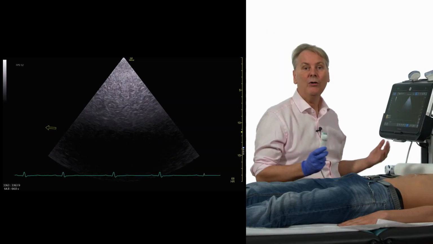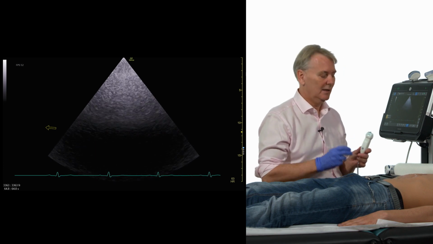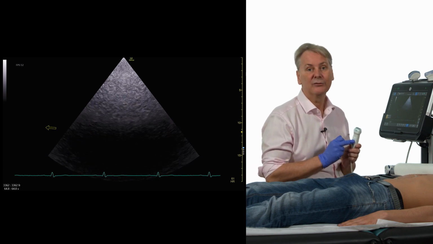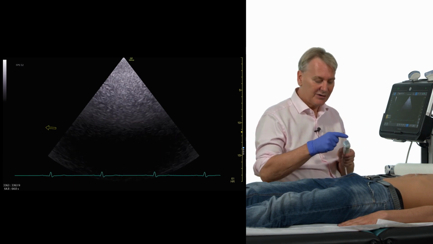Let me show you how. I will now also show you a subcostal view. However, I will be using a probe which is called a phased array probe. It's a probe we use in cardiology because it has a very small footprint.